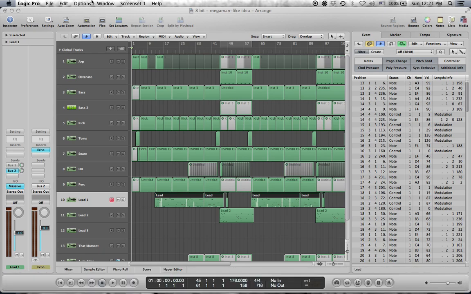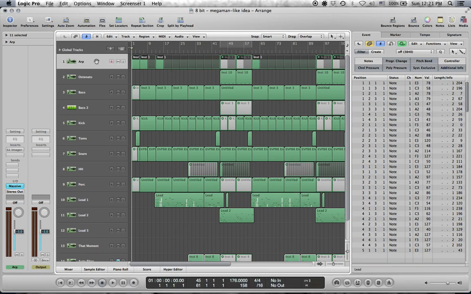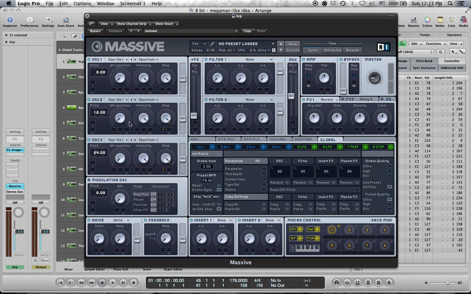So I'm using Logic, and you can use any synthesizer for these sounds, though I have cheated a little bit in some of the sound design. But the synthesizer I'm using is Native Instruments Massive. You don't need something this complicated. Don't get overwhelmed by this.